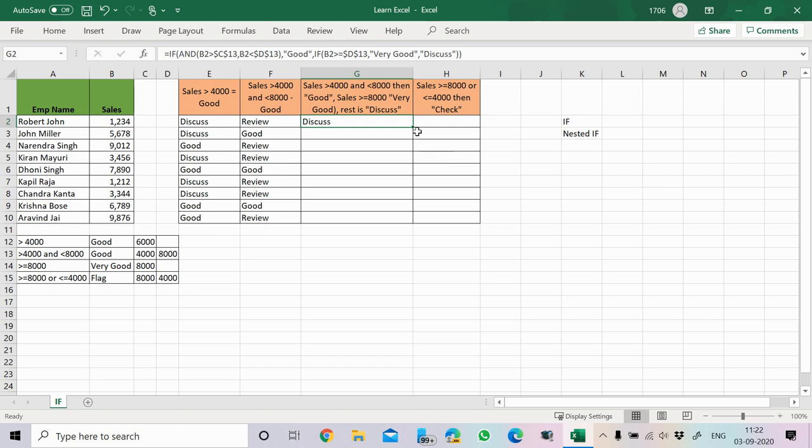So now let us drag this. This is discuss because this is out of that range. This is good because between 4000 and 8000, and this is more than 8000, so very good. So this is the function about nested if.